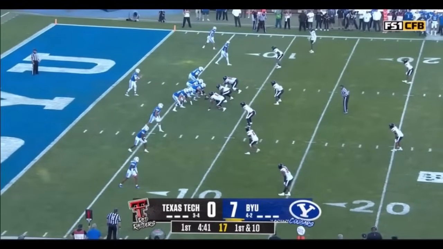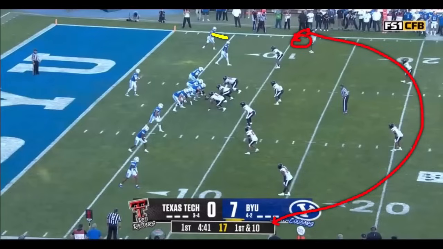So BYU is going to start out in empty, okay? They're going to put their running back on the outside. A lot of the times what that can tell you is whether it's man or zone. They use this as a man-zone indicator. If this player out here is a corner, like here they're giving us a shell and that remains the corner, it's a zone coverage, right?